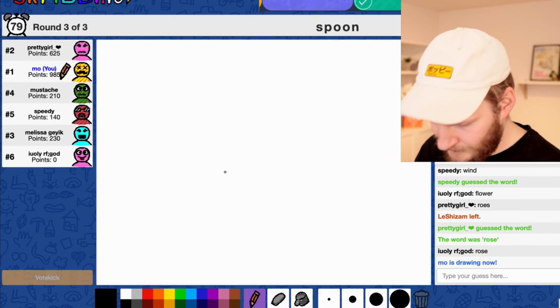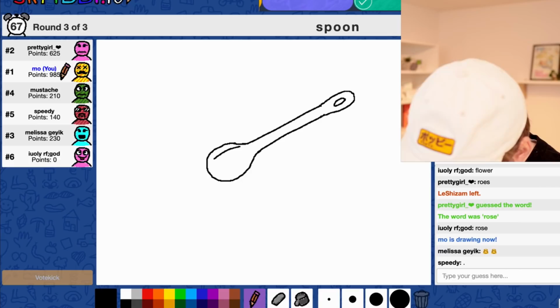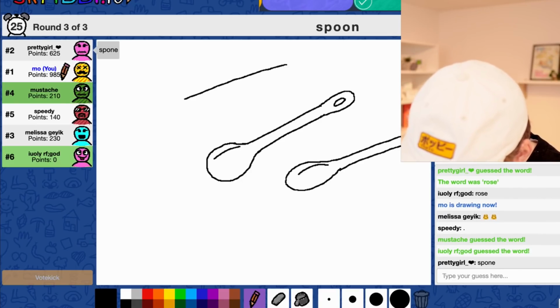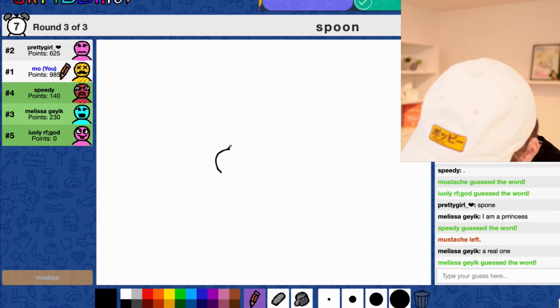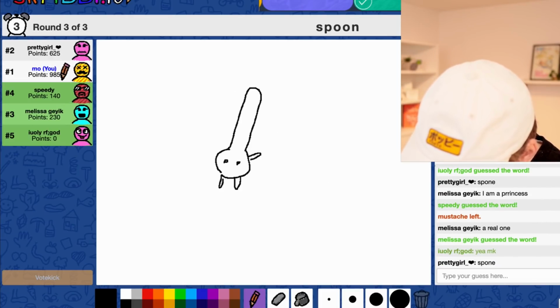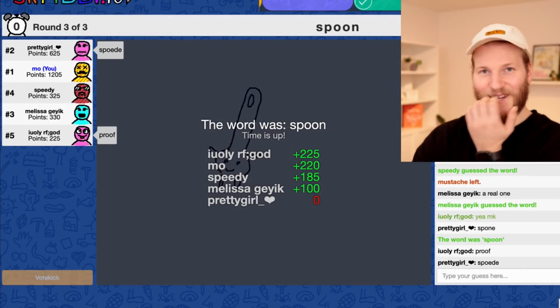Oh, it's my word again already. Let's draw a spoon. Okay, let's actually turn this into a spoon character. Oh my God. That was fun though.